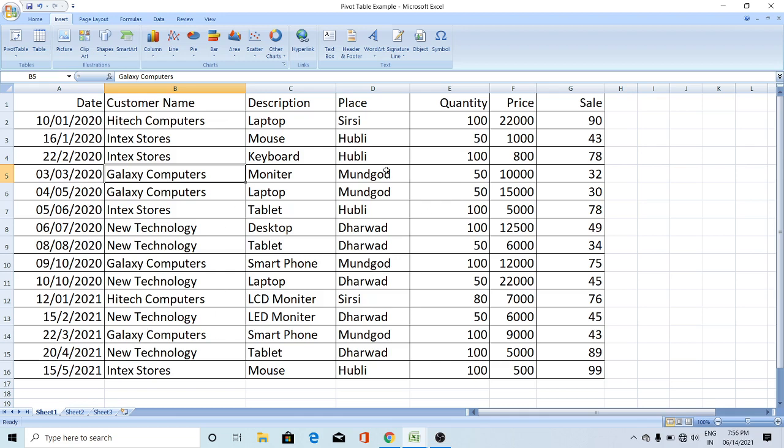If you want only the place details, like how it is in different places, group-wise. If you make a group of places, you can take only Sirsi's quantity, Sirsi's sale details, or any Mundgod sale details. Like that you can make different reports using a pivot table. That we are going to see now.